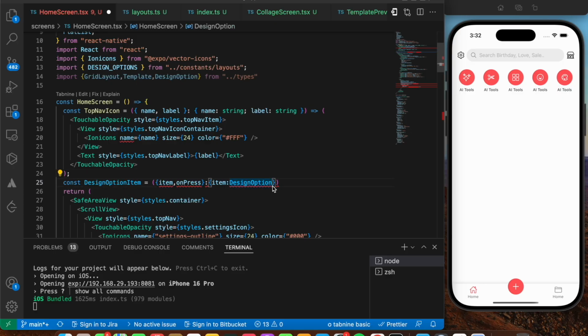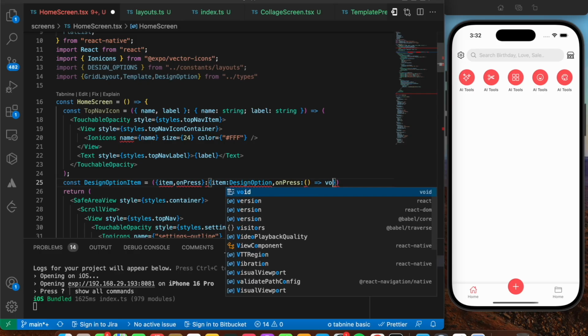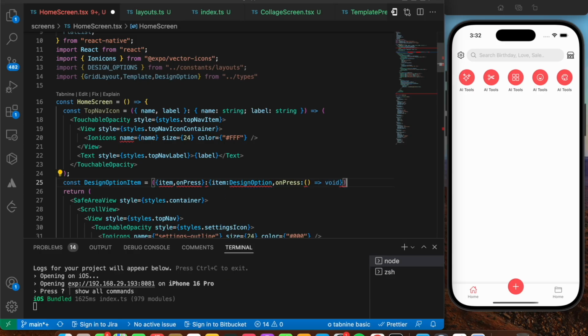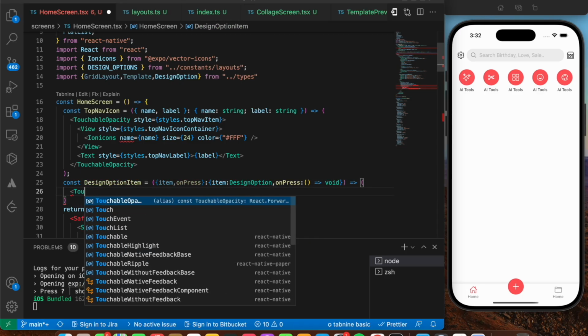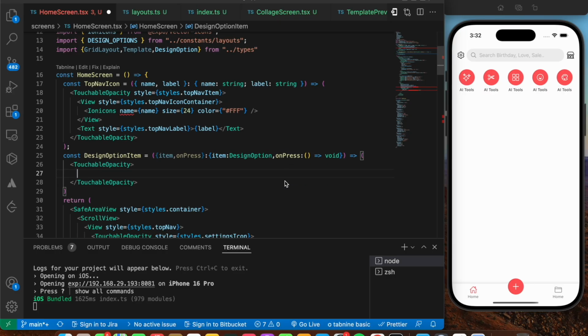Okay, and your on press is going to be of type void. I'm going to say on press void over here, and here basically I'm going to return a touchable opacity. So here we're going to show your Ionicons icons. I'm just going to get that over here.